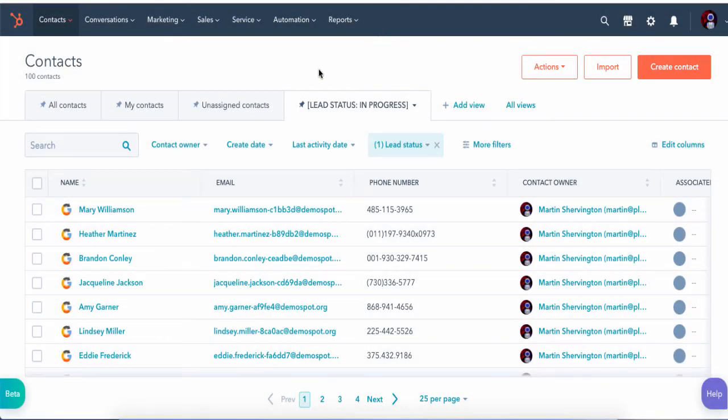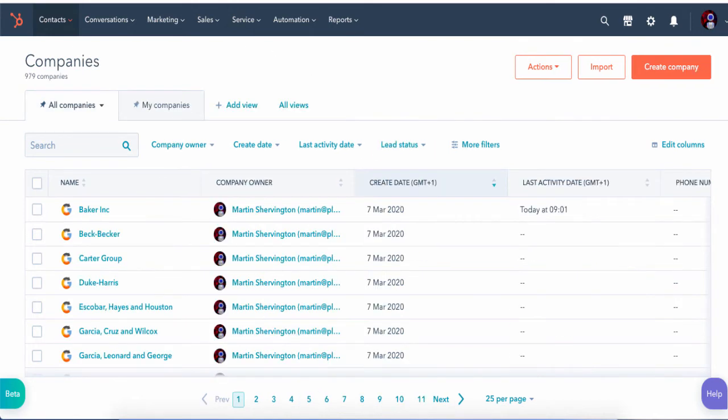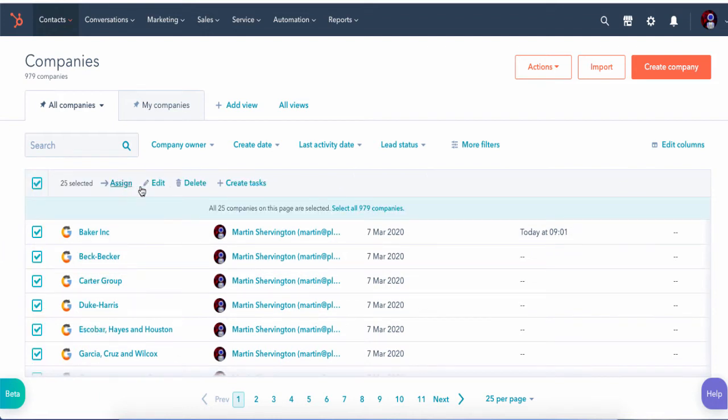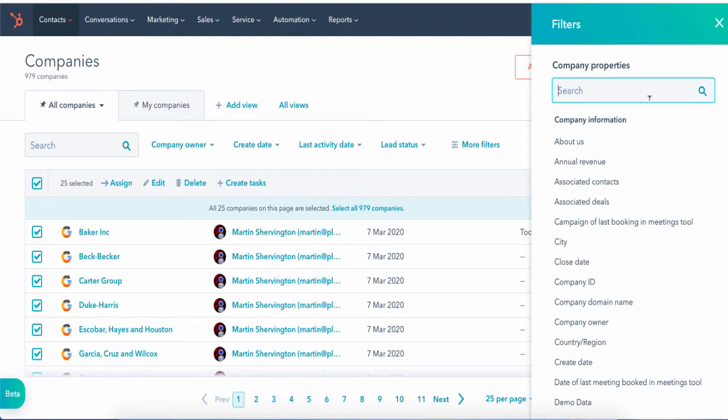Just like with the contacts overview page, you've also got a companies overview page, which looks very similar. Exactly the same point. You can select a group, you can assign, you can edit, you can create tasks for those particular companies, you can add filters as well, and obviously dependent upon the company properties that you have set up.